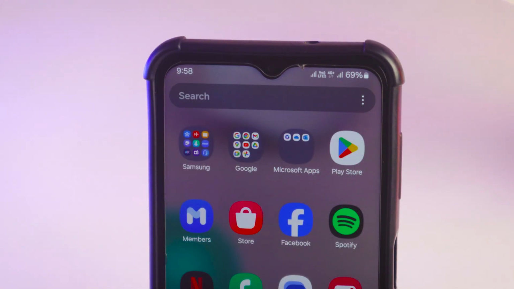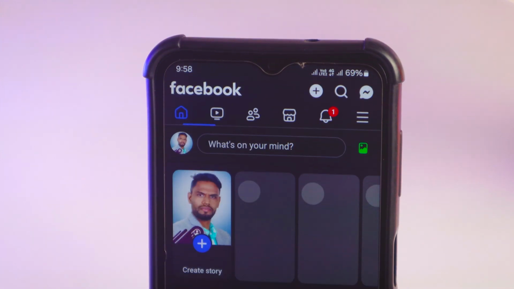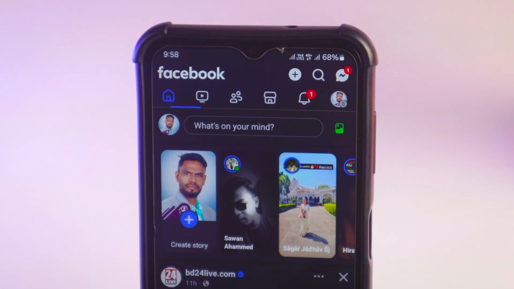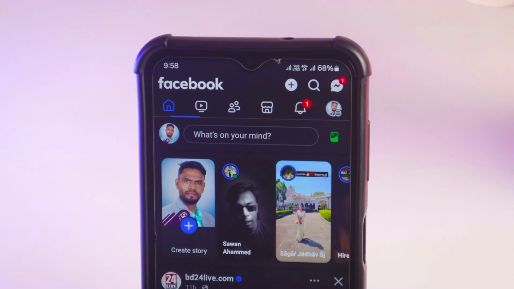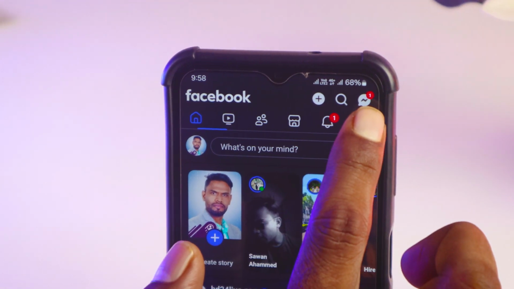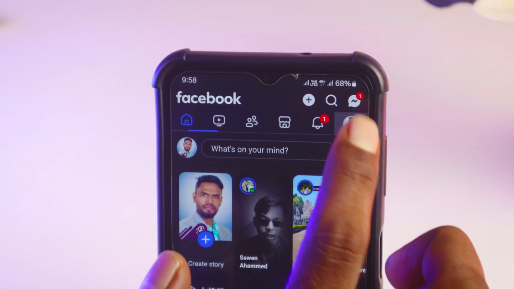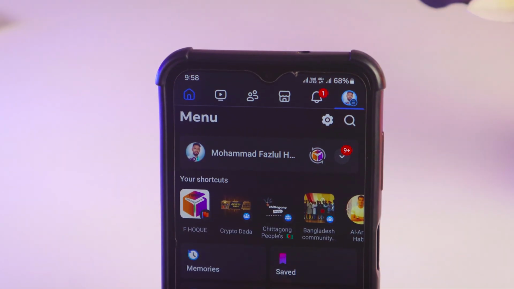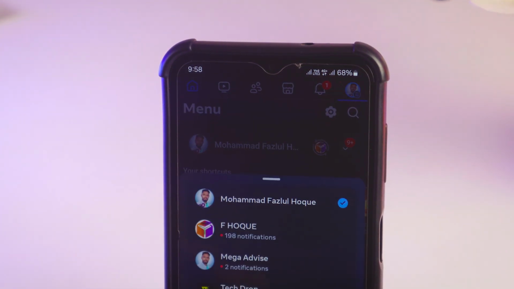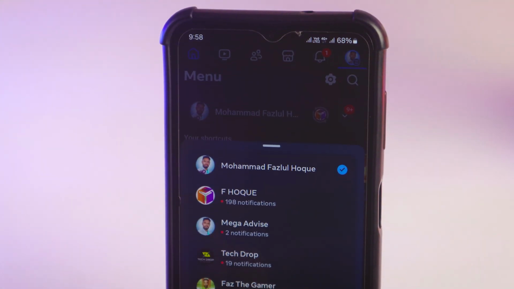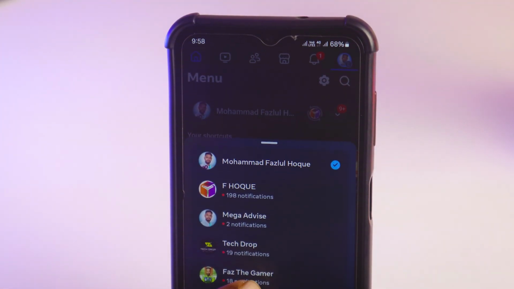Friends, to delete your Facebook page, first you have to go to your Facebook app. Then you have to open your Facebook profile, right? After that, you have to go to the menu at the top right corner. Then my friends, you have to tap on the drop down sign. After that, you have to select your page, which page you want to delete. Like I want to delete the first one, the gamer.